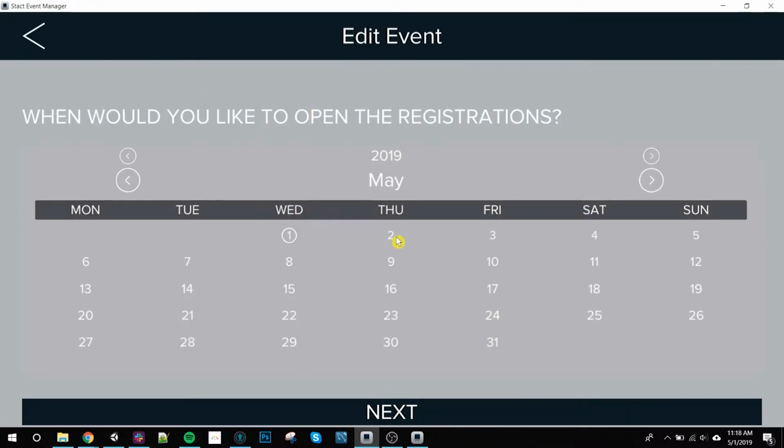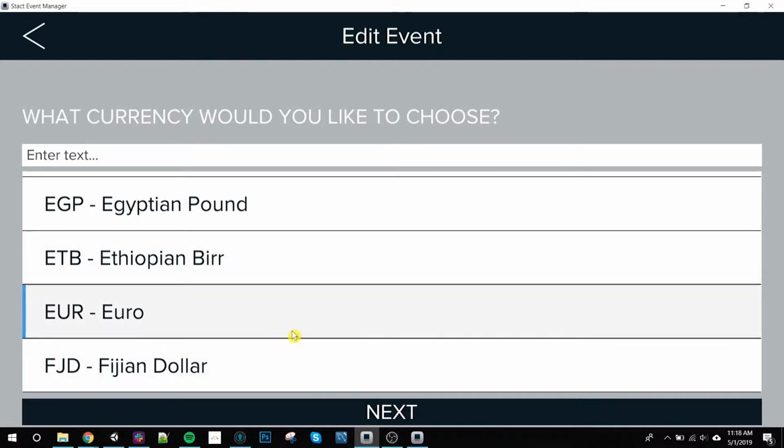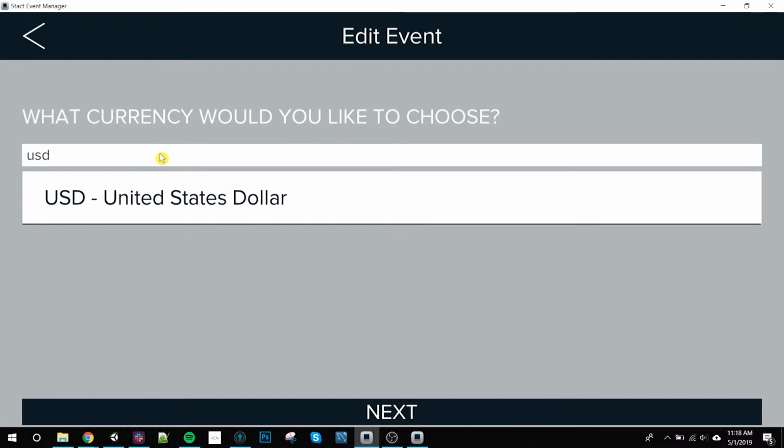Select the date that you want to open up the registration. We'll say Wednesday the 1st. Click next. And then select the day that you want to close the registration. We'll say Friday the 3rd. Click next. And then choose which currency you'd like to use. Let's use USD.